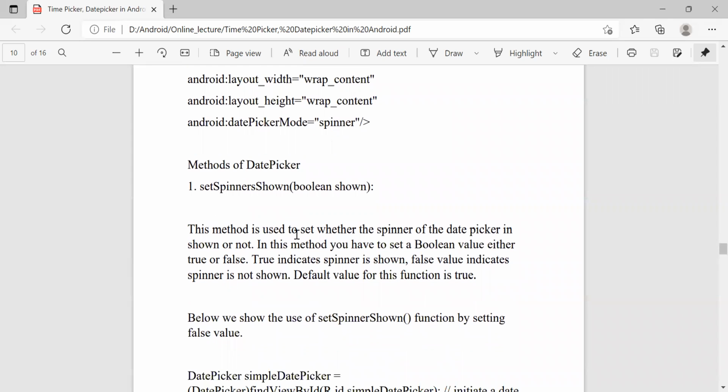This method is used to set whether the spinner of the DatePicker is shown or not. In this method, you have to set the Boolean value, either true or false. True indicates the spinner is shown, and false indicates the spinner is not shown. The default value of the function is true. So this method is used to show the DatePicker in a spinner mode or in a simple mode. If its value is true, then it will show the spinner, and if its value is false, then it shows the simple calendar.